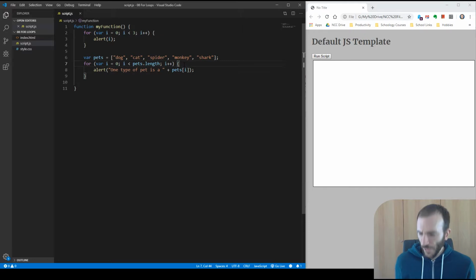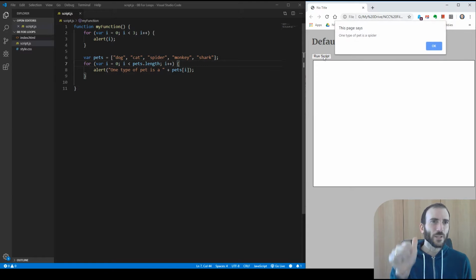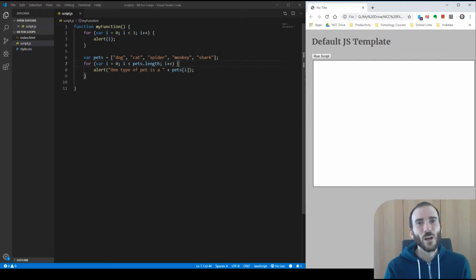I think it will get all the way to shark. I just can't quite remember, because it's starting at 0, is the length long enough? Let's see, I think it will work correctly. I've saved, I've refreshed, let's run. Yep, 0, 1, 2. Okay, one type is a dog, that was 0. One type is a cat, that's 1. Spider, monkey, shark. Okay, so the length was 5 items, and so it went 0, 1, 2, 3, 4, and didn't do 5 because it got to the end.